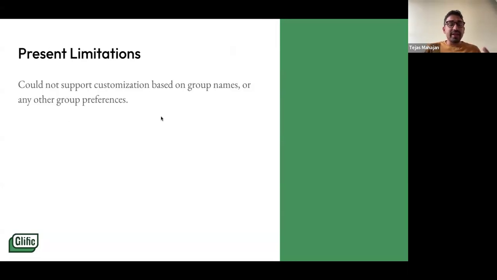But one of the limitations that we had was we could not customize messages based on the group names or some specific detail. Suppose you had 10 groups, and the group name was based on geography, you would have to send one message but just change some minor detail about that message, like hello to Indore, hello to Bhopal, hello to Punjab.